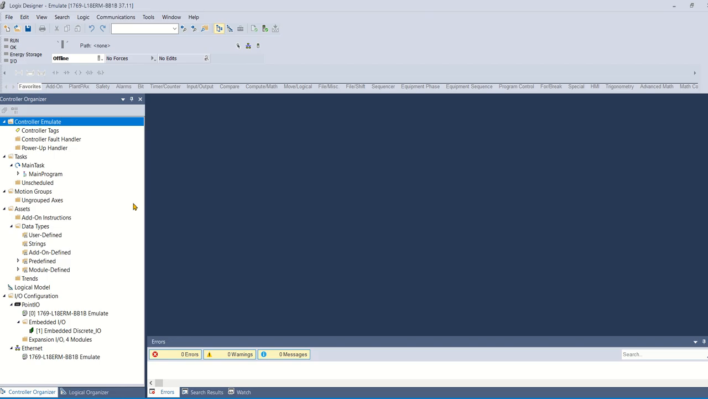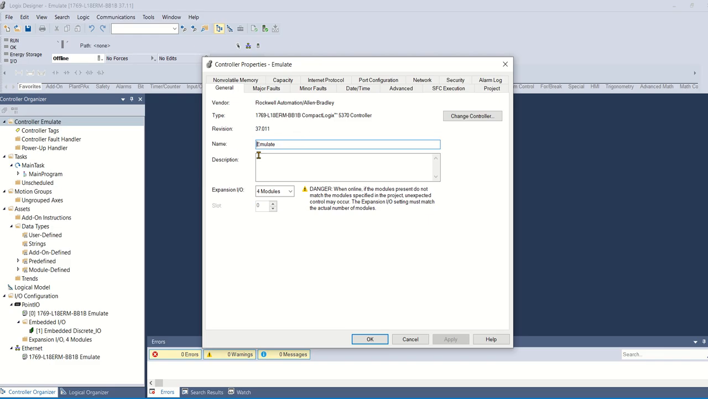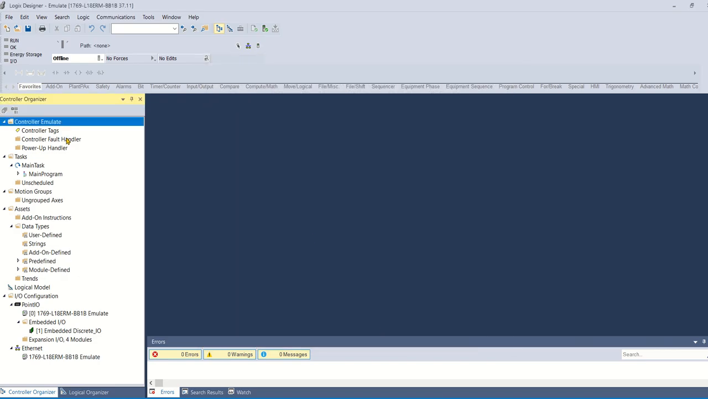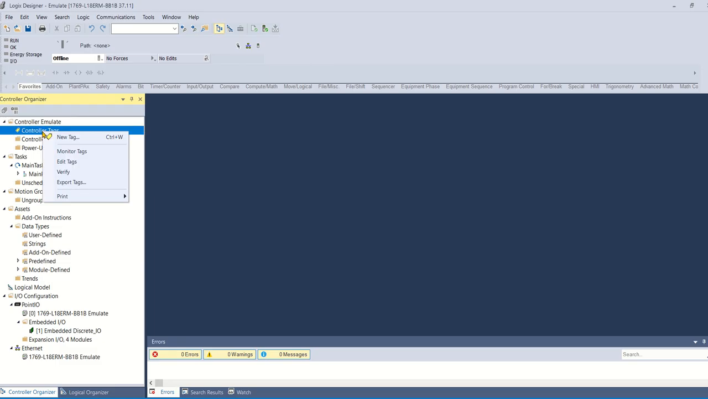Some of the things I want to go over real quick. You might have controller new, so you can hit this one and name your controller to match your program or something else. You just give it a name right here, and you can hit apply and hit OK. Here we've already talked about controller tags. You can double click it and get your controller tags. You can right click, create new tags, monitor tags, export tags, print tags.